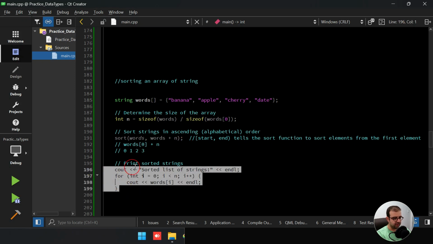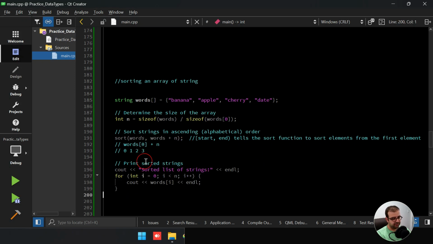And then here we are going to print everything of the array as we saw before. So we have a for loop starting from 0. It goes until i is lower than n.